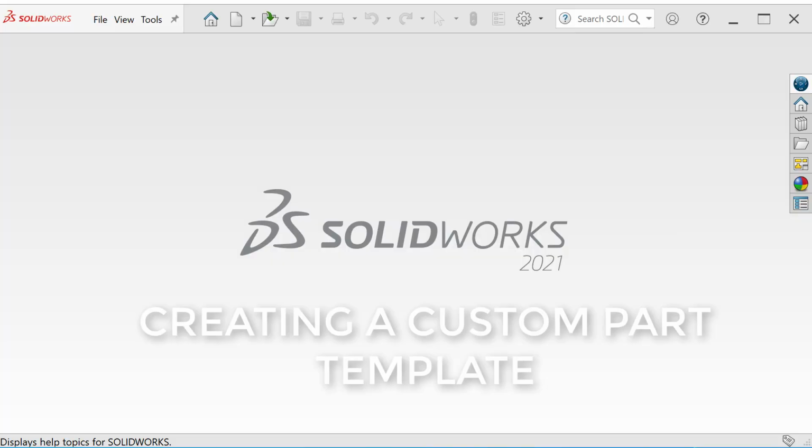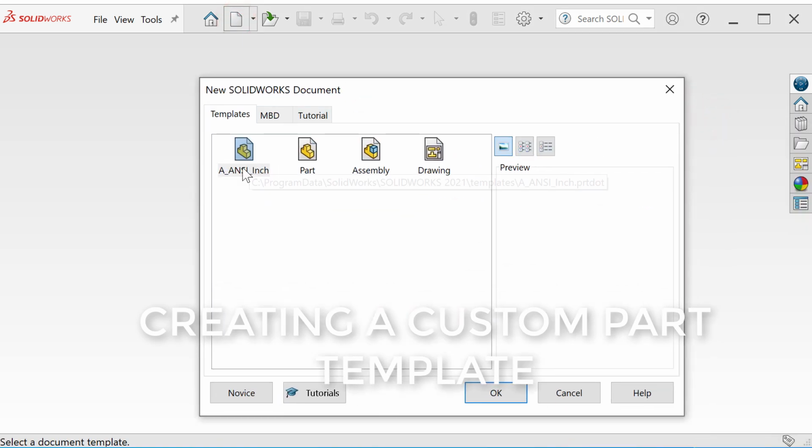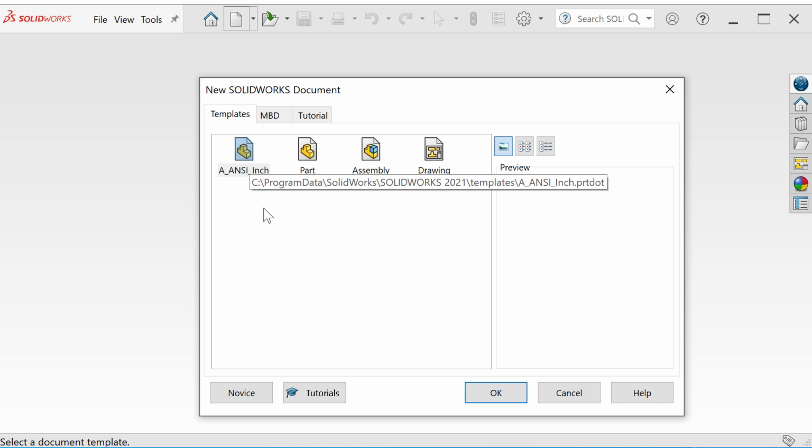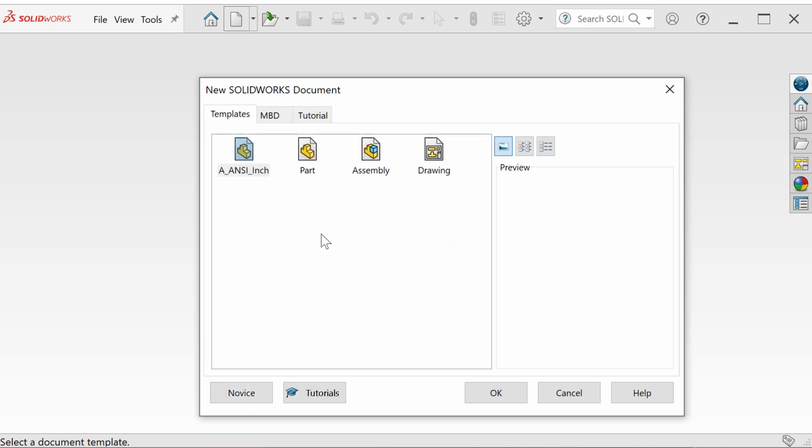Here is a method for creating a template. Go to New, and you'll see in here I actually have an example of an ANSI inch template that I created. Now if you go to the novice, you won't see this. You'll just see part, assembly, and drawing. But if you go to advanced, I'm going to show you how you could create one just like that.